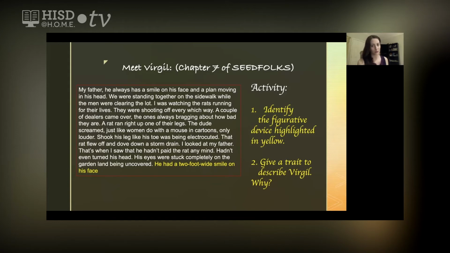My father, Virgil. My father, he always has a smile on his face and a plan moving in his head. We were standing together on the sidewalk while the men were clearing the lot. I was watching the rats running for their lives. They were shooting off every which way.